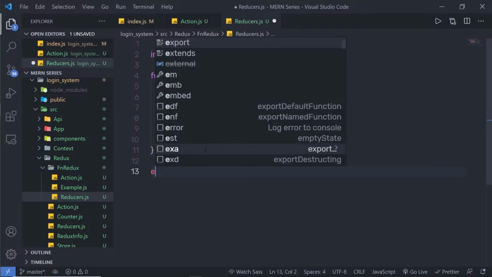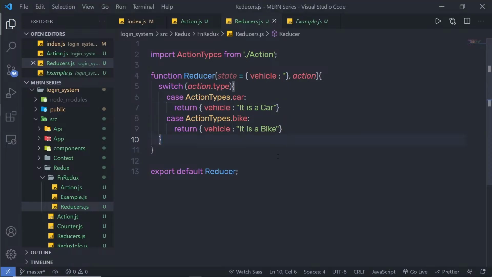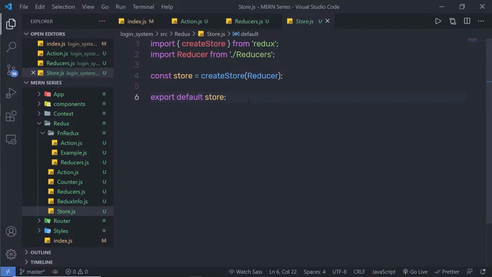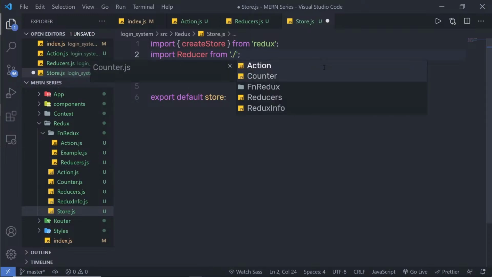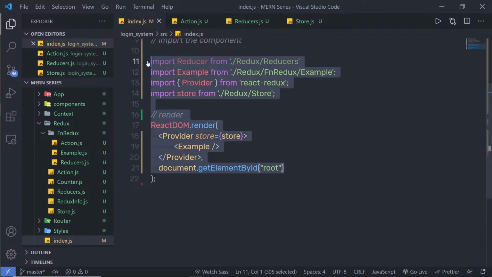Just for that, I'm going to say export default reducer. Save this file and pass the reducer as a parameter to the store. Instead of creating a new file for the store, I can use this same store file and use this same code, but instead of using this reducer, I'm going to use this example reducer. So I'm going to pass my reducer to this store. Save this file. As you know, I already have this store inside this index file right here, so I don't need to import it again.